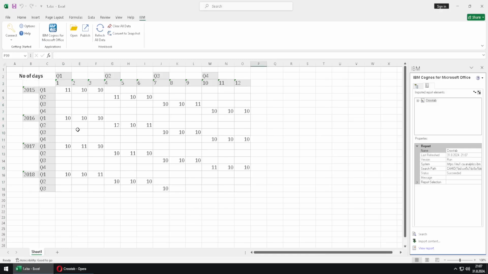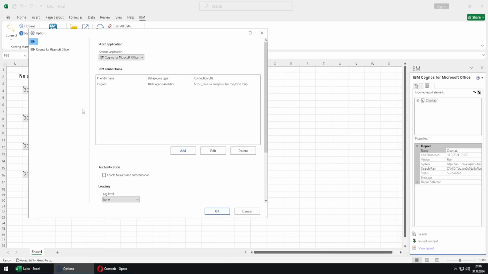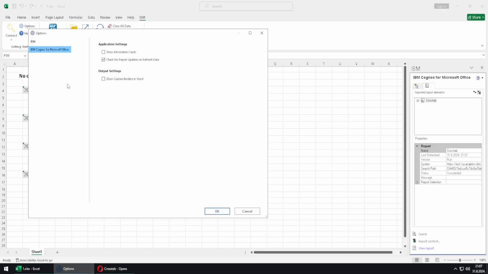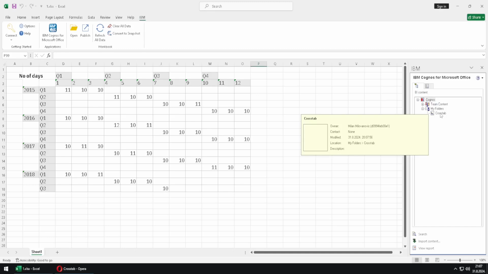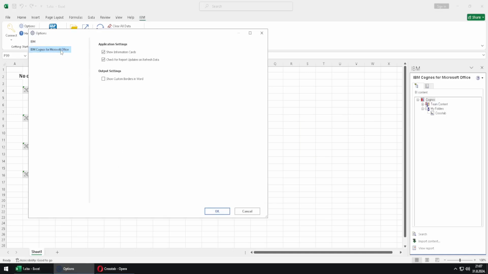Let us now go again to this option dialog to see some other options. We will go to this other tab, IBM Cognos for Microsoft Office, and here we will check this option, show information cards. We will click on OK, and then if we go here to this first tab, we can then hover over cross tab and we will get this card. But I will go back to options and I will uncheck that checkbox because I don't need those cards.